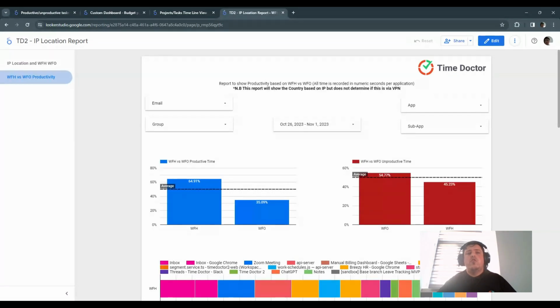The way we are able to do this is to take the applications that use our productivity ratings within the Time Doctor web app and be able to see, between your work from home users and work from office users, where is the most productive time and where is the most unproductive time, as well as giving you those averages between that. You're also able to filter this through applications and through groups and specific users over various date ranges.